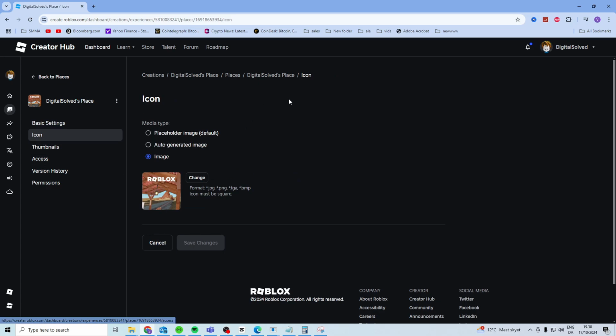Now when you select this one, you'll have the option to have a placeholder image, which is the default one, or an auto-generated image, or you can simply upload your own by clicking on image and press change. Now keep in mind it must be a square icon, as well as it needs to be either one of these formats. Now press change and select the image you want to change it to and press save changes. After that you can reload your screen and it will have the new icon.